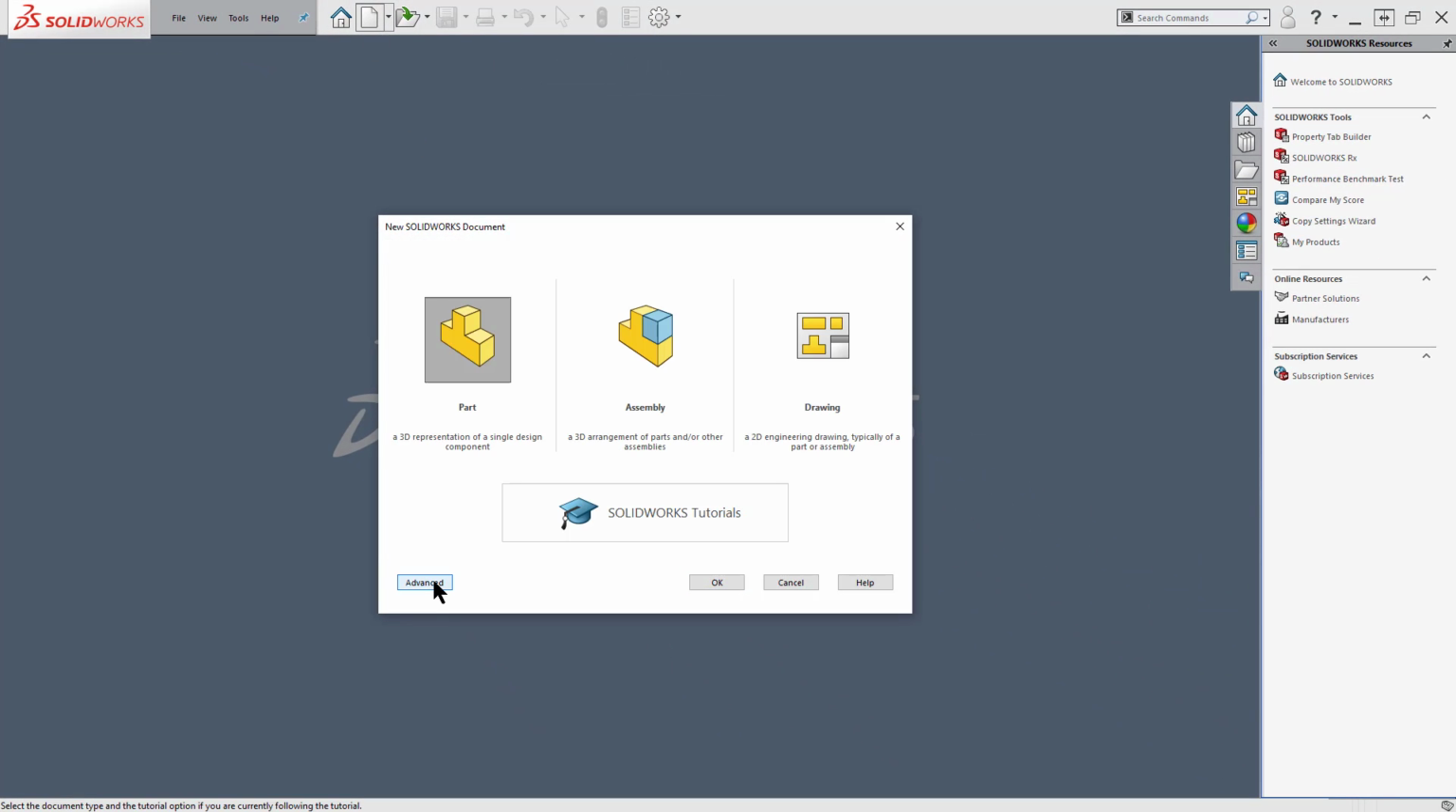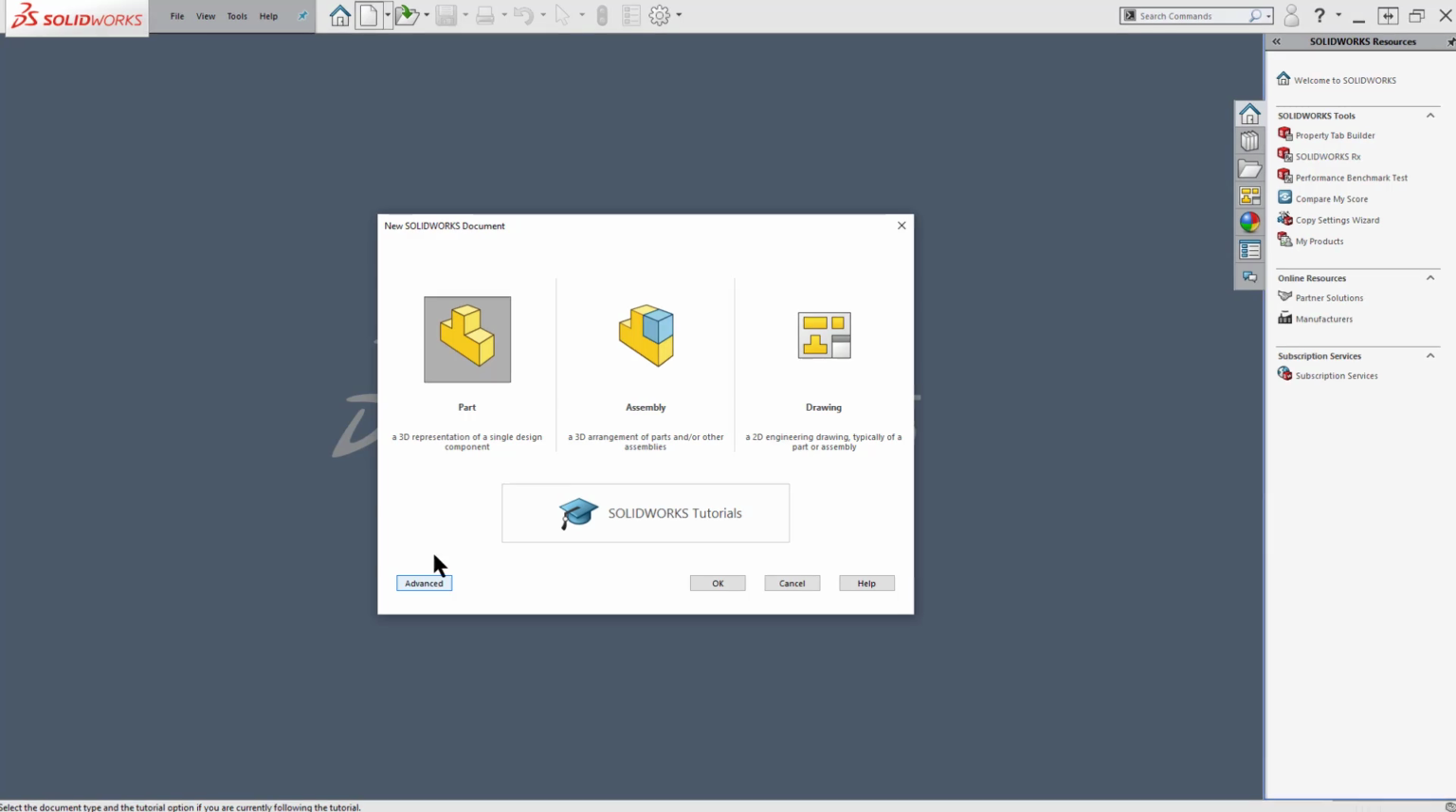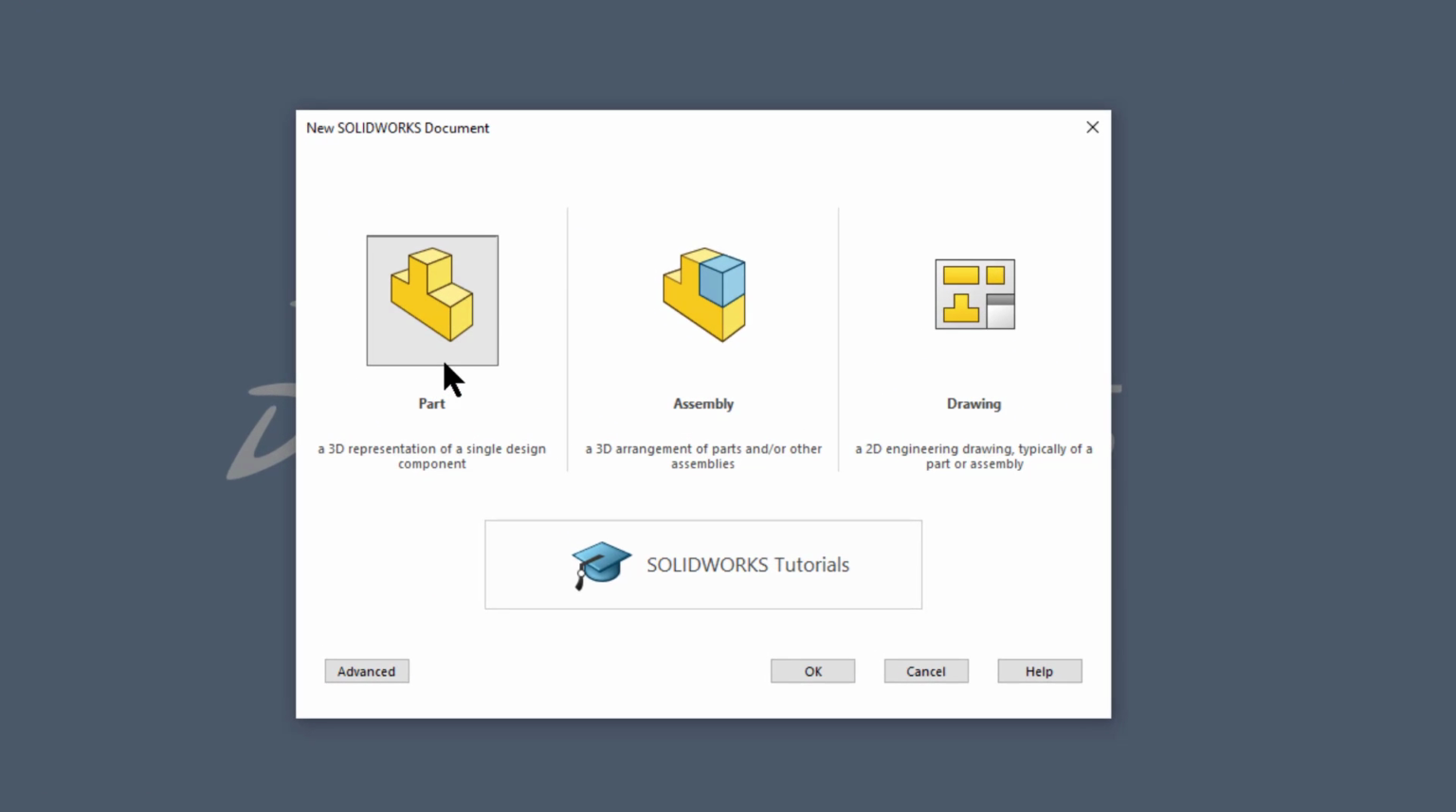This brings up a menu. You'll probably see this menu, and you'll probably want to remember what these icons look like. This is the icon for a part, both in the folder structure and in the New menu. An assembly is multiple parts or multiple assemblies conjoined together using constraints and mates, and then a drawing is a paper product showing different views of an assembly or a part. So let's go ahead and select Part.